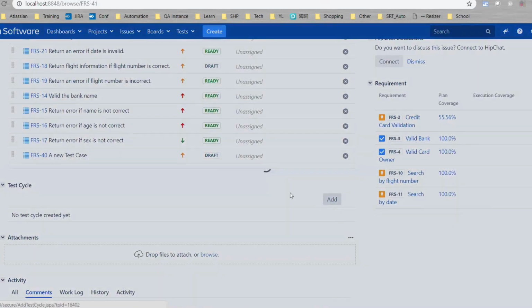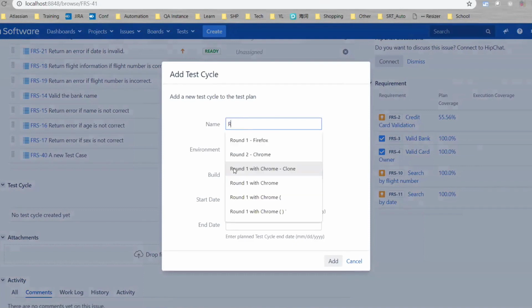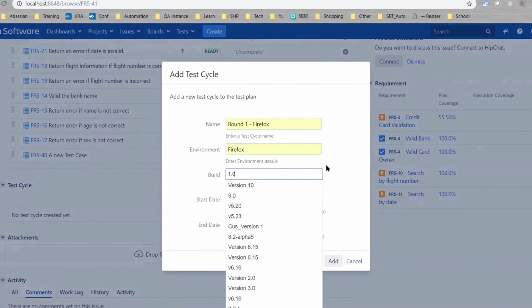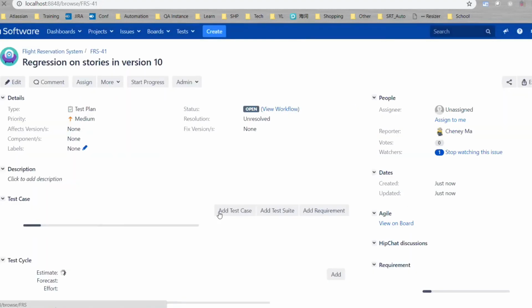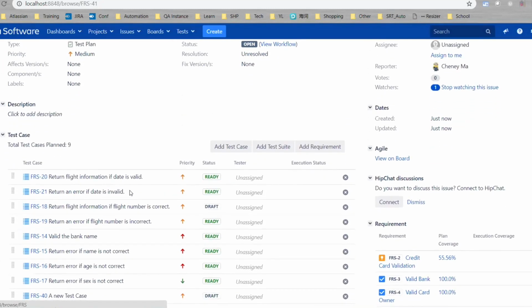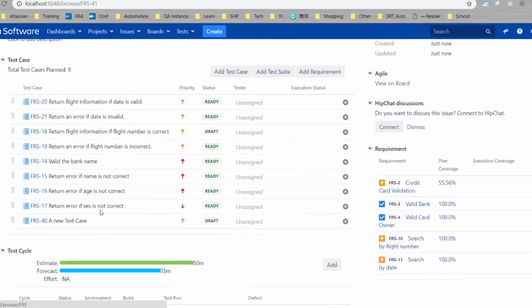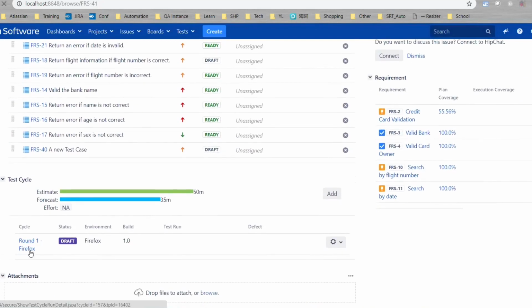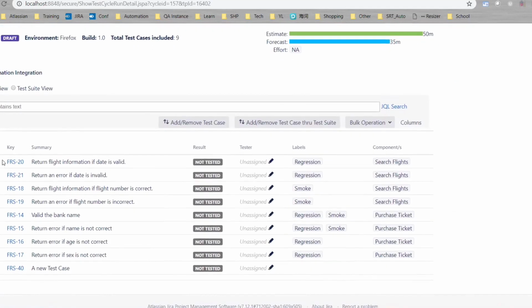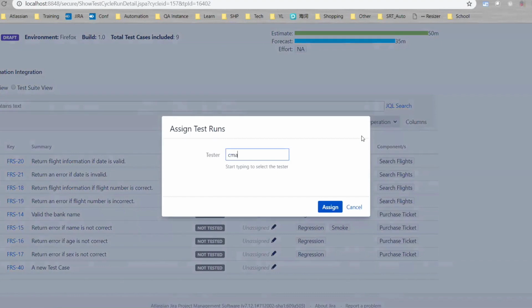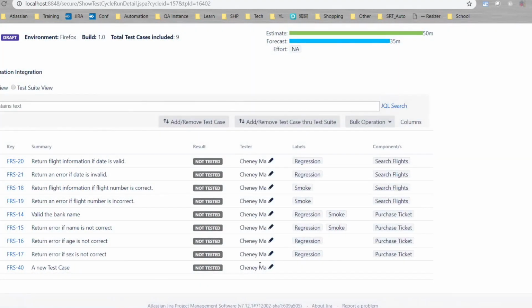So now the next step is to create a cycle. For example, round 1 for Firefox testing, and environment is Firefox, build information, something like that, and add. So we just selected test cases from user stories because we are going to test our user stories. Now I created a test cycle. So the next step is that you can do your test assignment from Jira this way. Assign to, for example, my tester's name is Cheney, and then assign. You see the tester information will be changed.